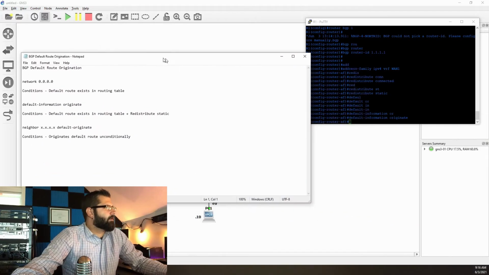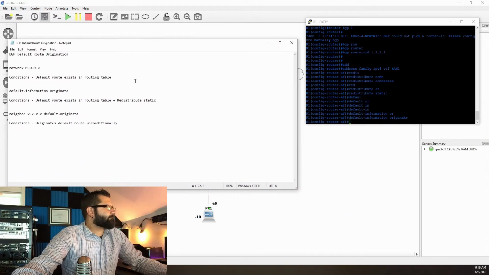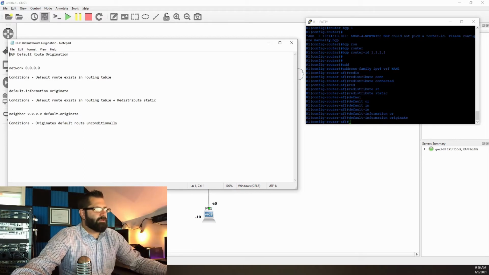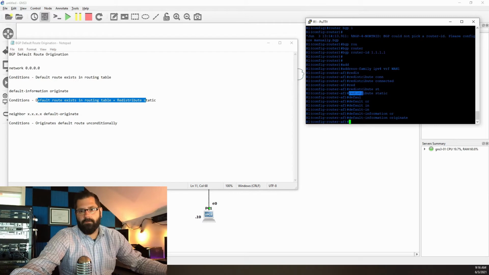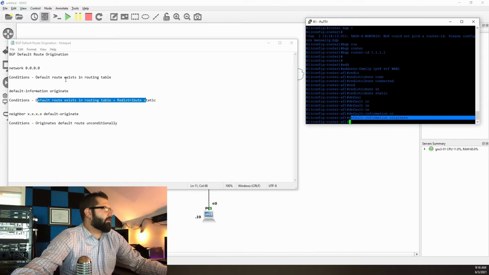So we use the default information originate command, and the conditions are that the default route exists in the routing table, plus you have to redistribute static. So you see that the default route doesn't exist yet because we haven't created it, but it's going to. But along with redistribute static and default information originate, it will originate that default route.